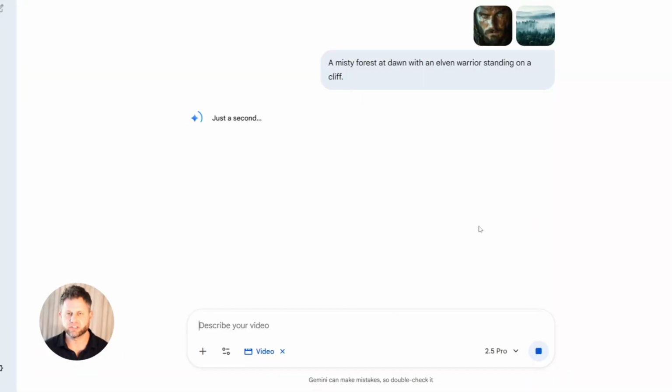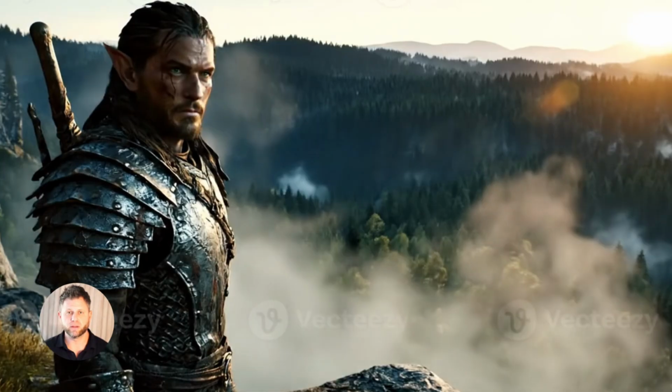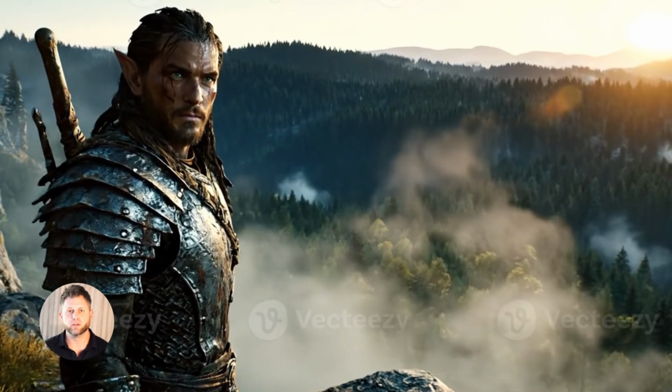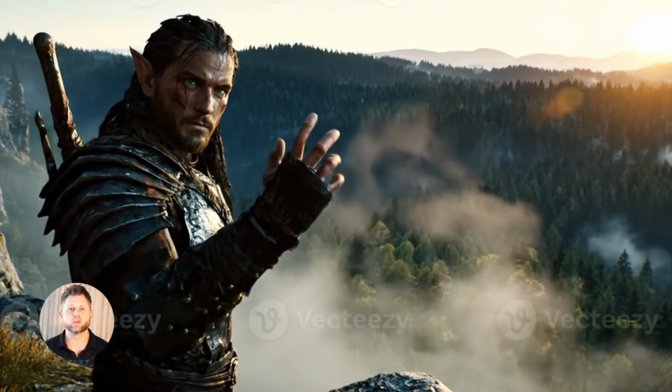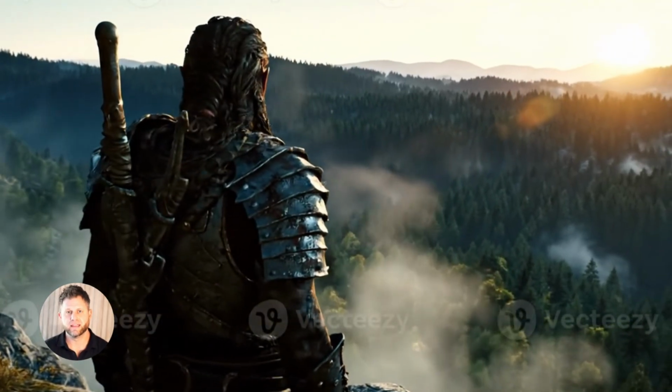First prompt, a misty forest at dawn with an elven warrior standing on a cliff. You upload 2 reference images, one of the warrior's face, another of the forest vibe you want. What happens here is pretty wild. The AI takes those references and builds the entire scene around them. The character looks exactly like your reference image, same facial features, same outfit, same vibe. The forest has that exact aesthetic you showed it. If you uploaded a reference with thick fog and ancient trees, that's what you get.